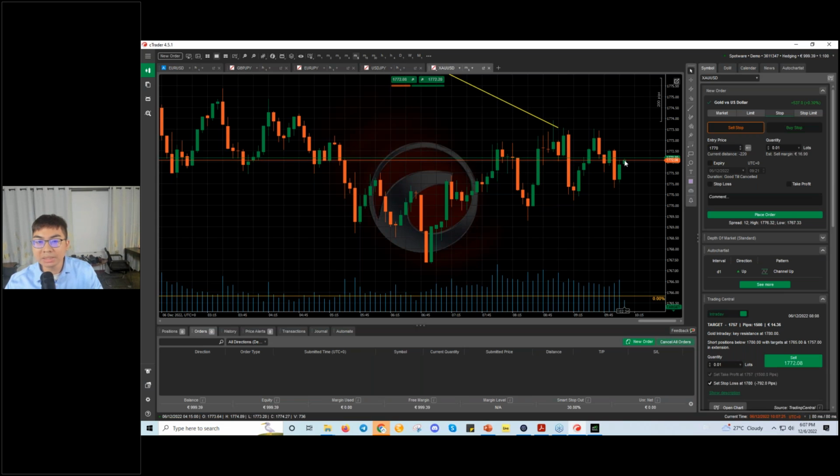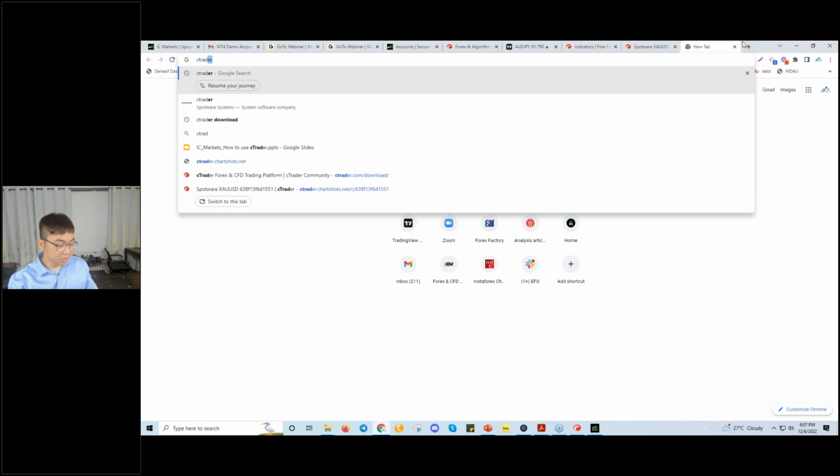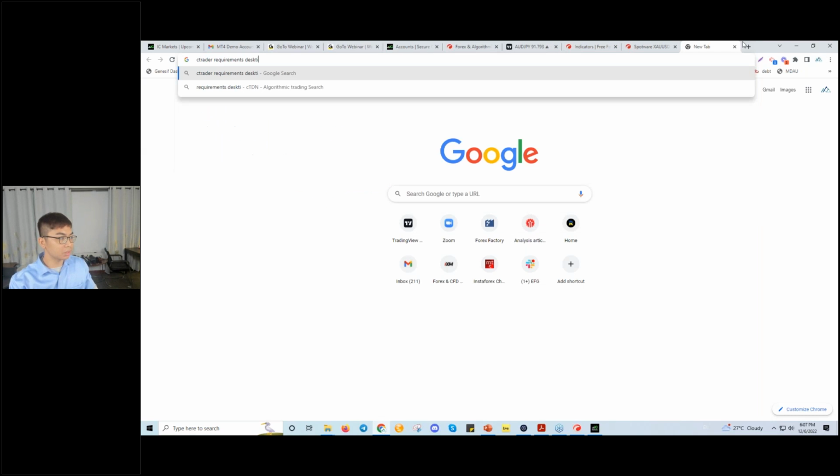Okay, Bob, you ask, can cTrader use more than one processor? MT4 is limited to one processor and 2 gigabytes of RAM. So yeah, maybe you can check it out. cTrader requirements desktop.